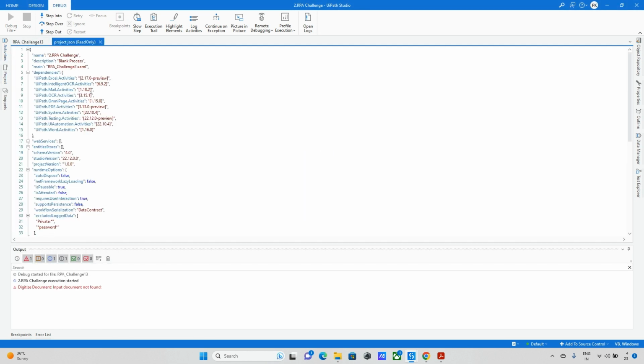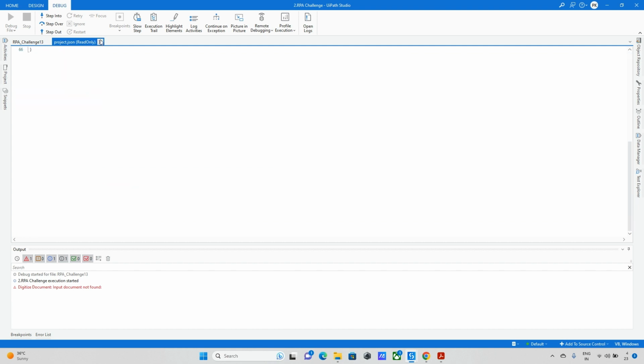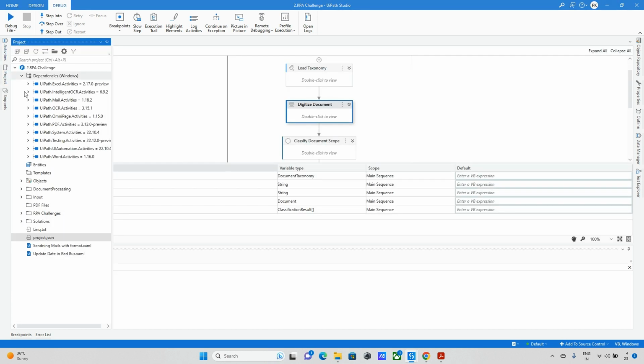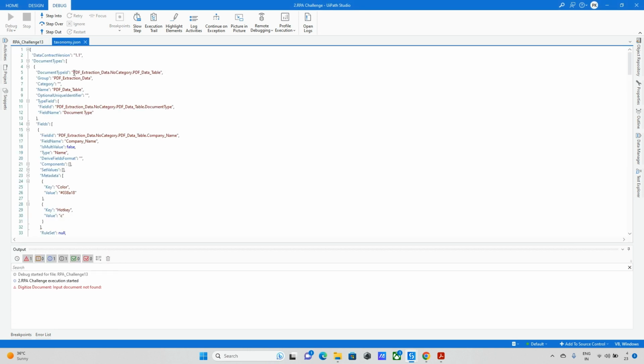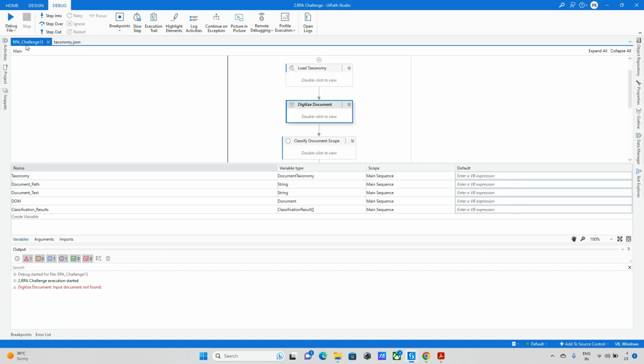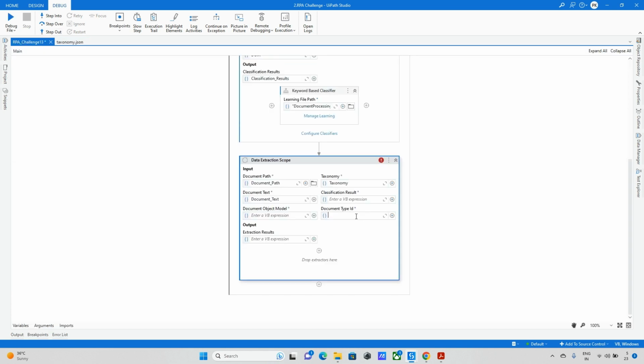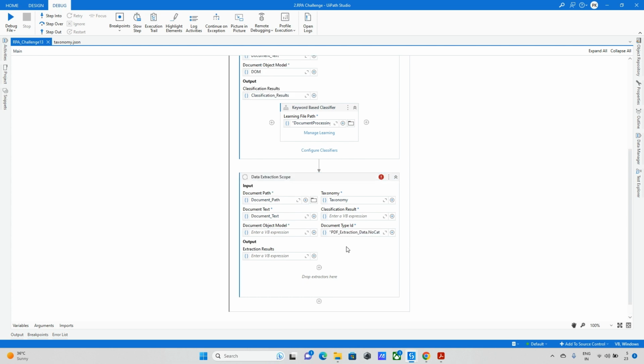I'm opening the JSON file, and okay, this is not that JSON file. The taxonomy JSON file is available, and I'm taking the document ID. This is the document ID. I'm taking it and updating the same thing in the document ID type. This is done. And finally, for extraction results, I'm creating one variable.